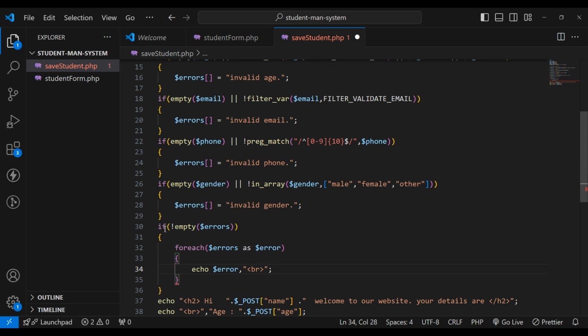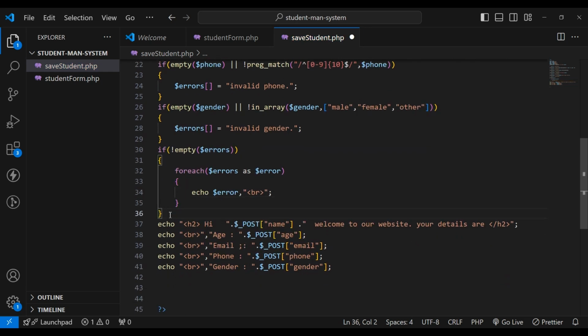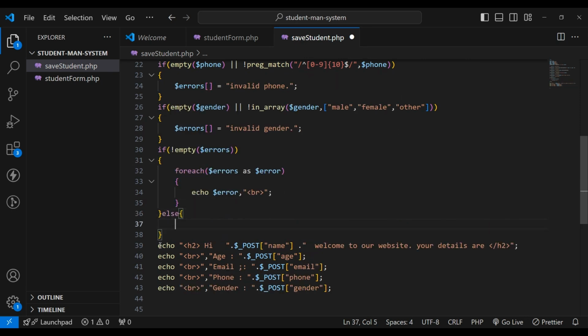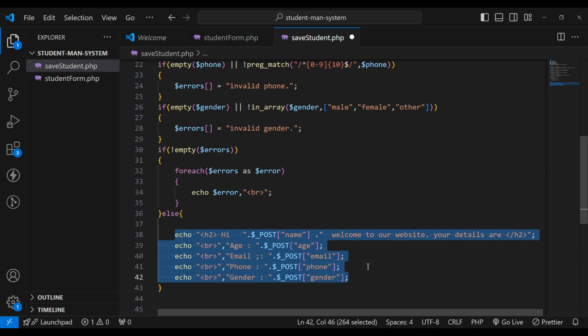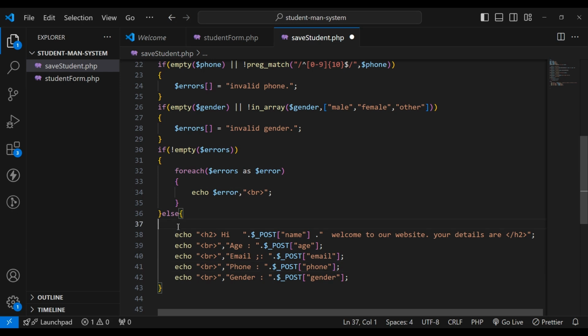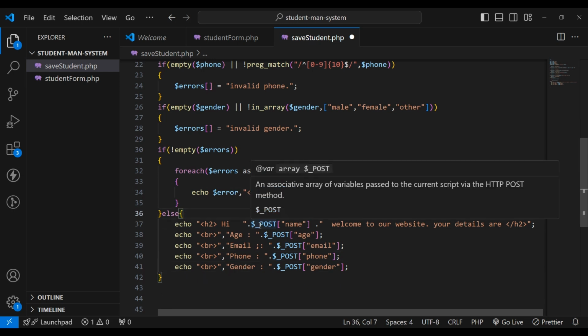And if there are no errors, then we will print the values which we were printing earlier. So let me move these inside else, so that values are only printed when there are no errors. So in this way we can apply validation. So let us check.